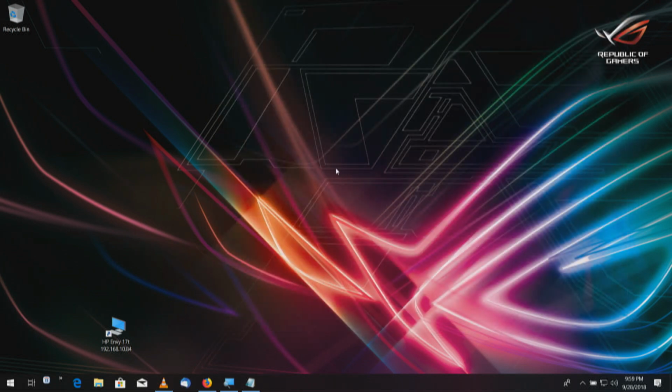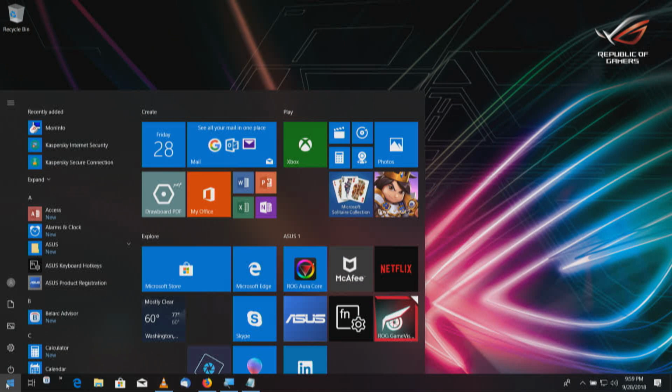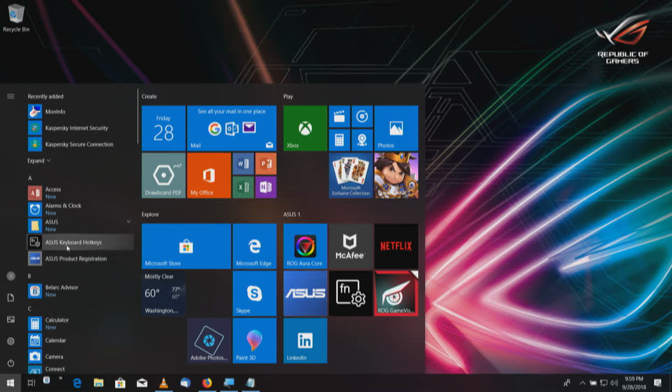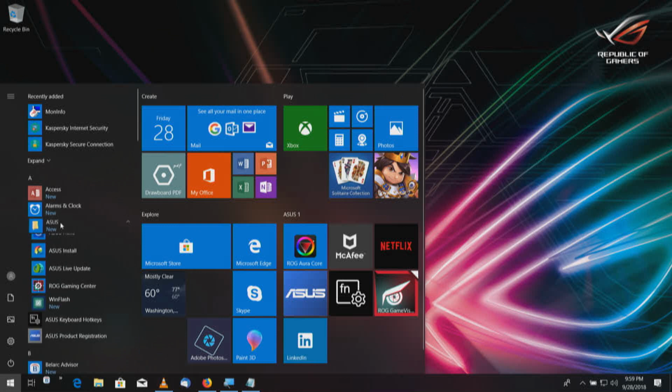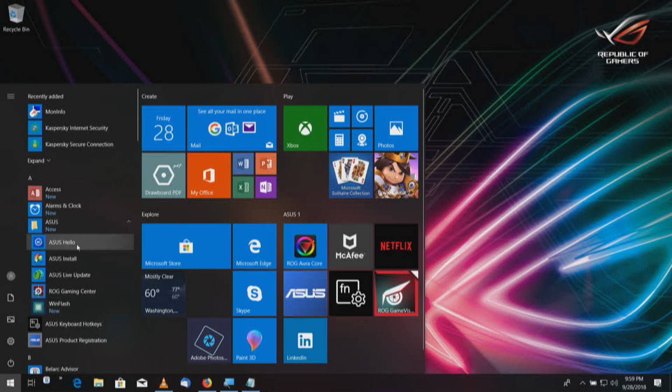I want to show you some of the applications from the Start menu. I'm going to click on Start. We're going to go to ASUS. Now we've got ASUS as a folder, ASUS Hello. That's the application that we set up where we create the account once you're online, where you create your ASUS account, and it also ties and pairs at the same time with McAfee and sets that account up. The ASUS install, ASUS Live Update, and the Republic of Gamers Center.